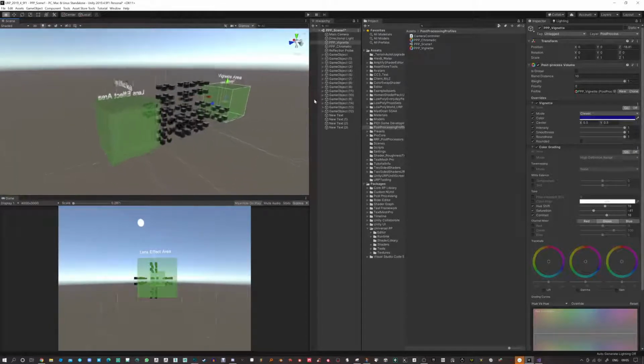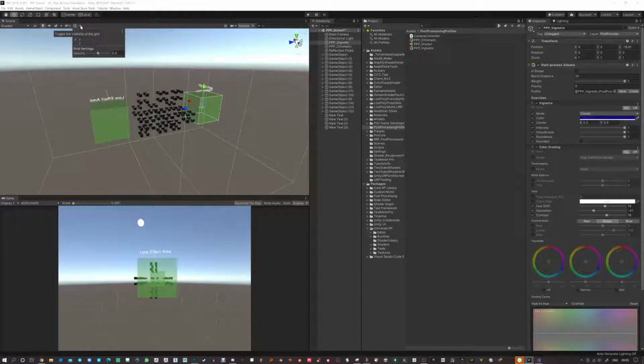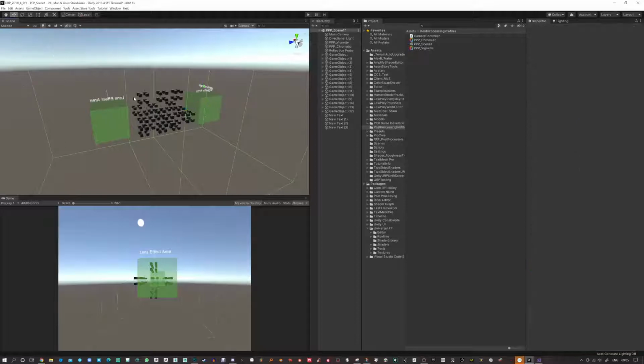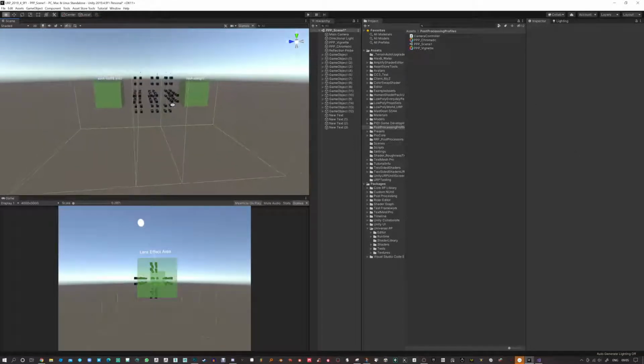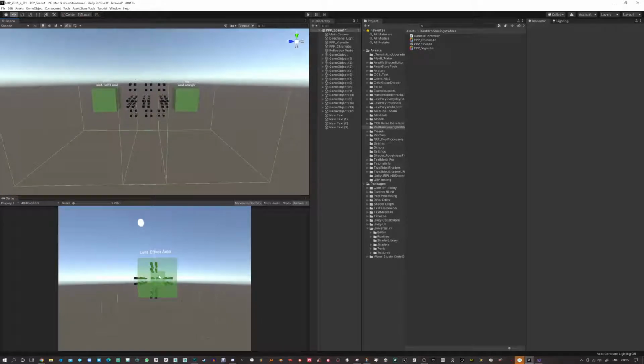Now you don't see it here because I have turned off the post-processing just to make life a little bit easier, so I've turned it off here. But I've got a movement script attached to the camera. I'm just going to show you how that works here. So I'll click play.